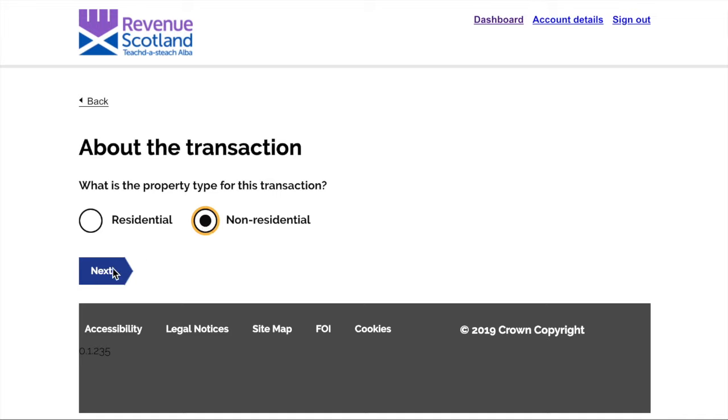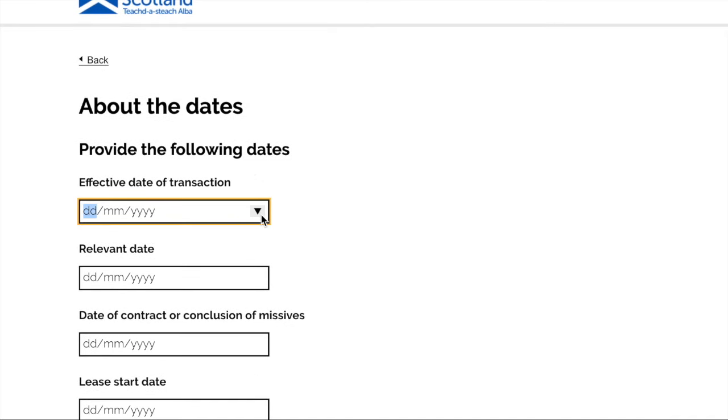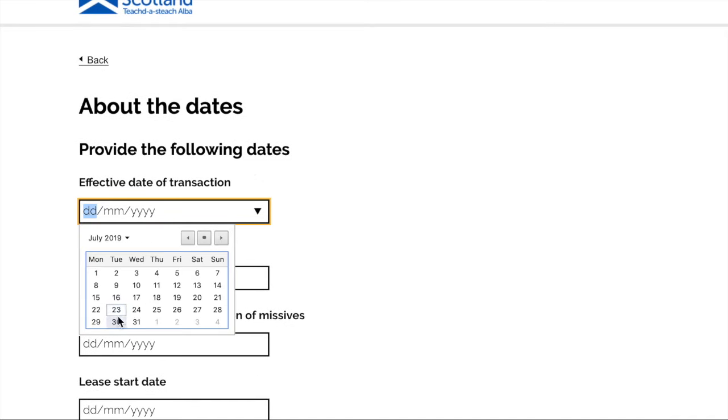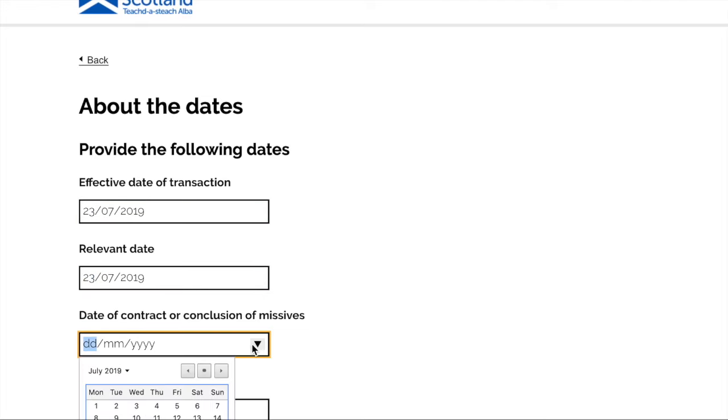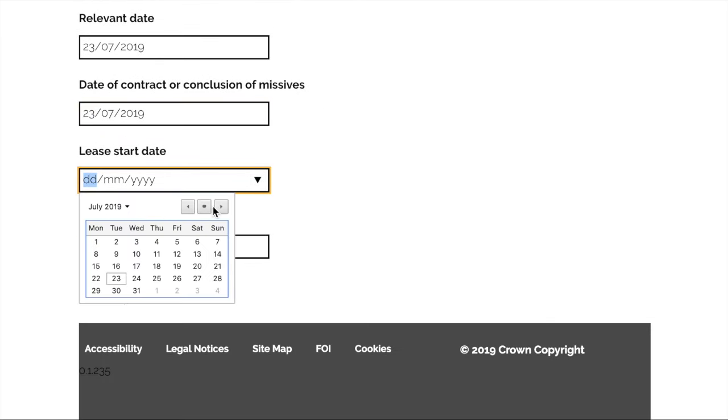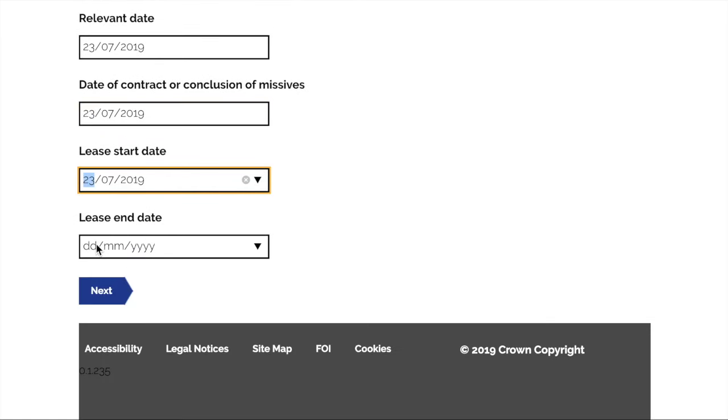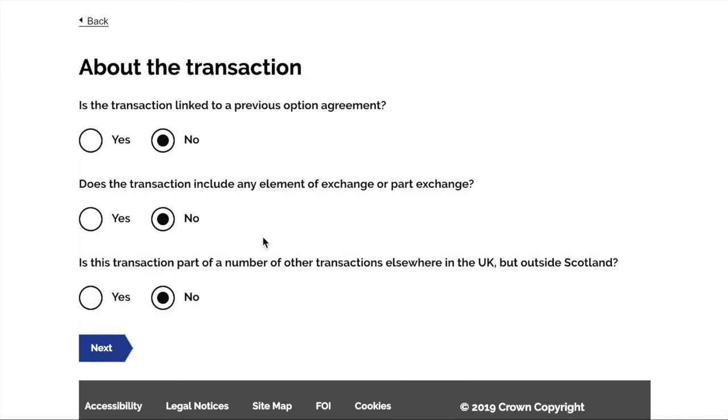We have selected non-residential. You then need to put in the dates for the effective date of transaction, the relevant date, the date of contract or conclusion of missives, the lease start date and the lease end date. You'll then be asked questions about the transaction. For our return, we have selected No to each of the questions asked.